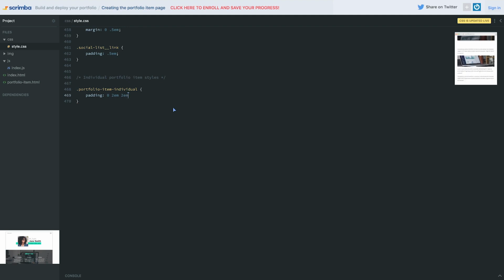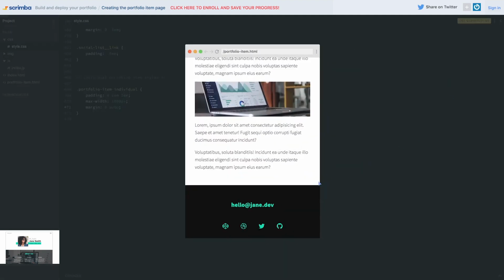And maybe we'll do a 2M also on the bottom just to give it a bit of space away from the footer. And what I'm also going to do, I'm going to give this a max width of 1,000 pixels because it is a standard that we've used in a couple of other places in the site. And with a max width there, we also want to do a margin of 0 auto. And just like that, we've sort of finished what we need to do here.